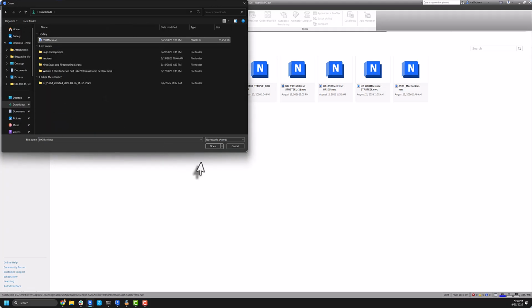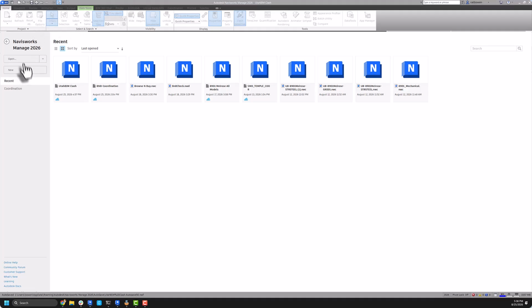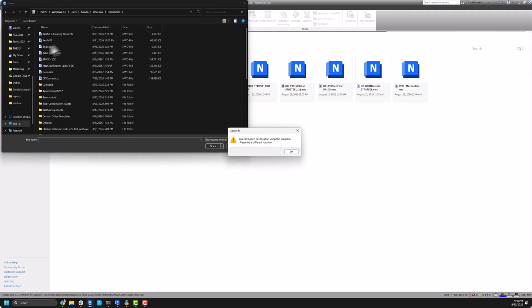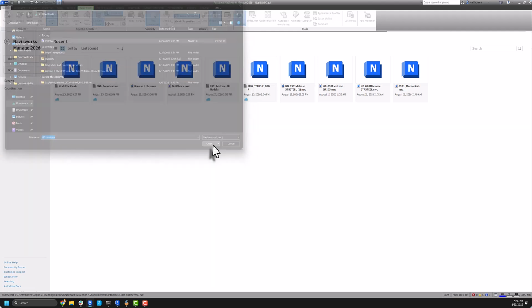So let's go ahead and here, sorry. You'll open Navisworks. It looks like this. You hit open and then you come over here to downloads, click on your file.